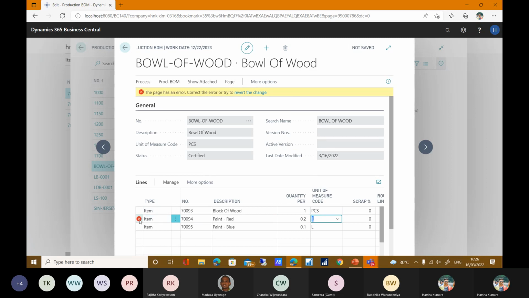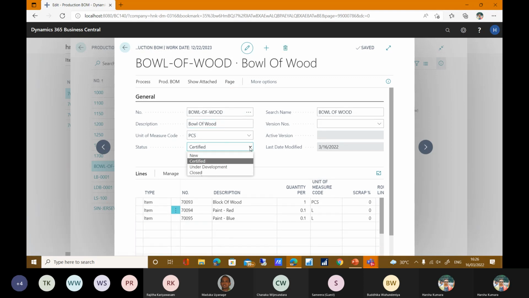You can't modify this production order because it is on a certified version. Then I will change that status to under development, and I will change this to 0.2 and this to 0.25. Yeah, I have added that. I have modified it, then I have certified the bill of material again.